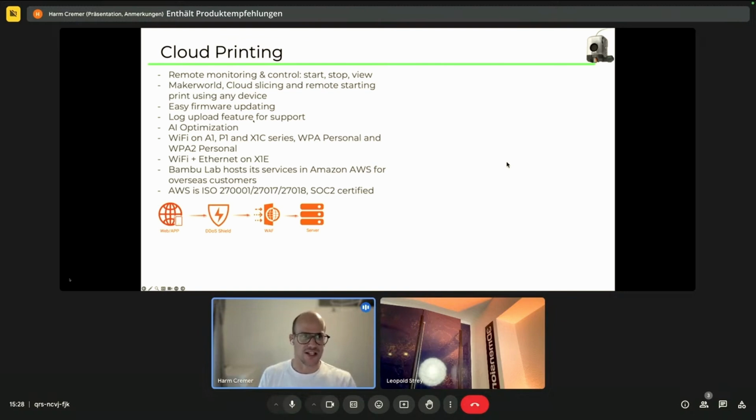Some features are easier when using cloud printing. For example, the firmware upgrading is just the touch of a button. In case you would need support from our official support team, the log upload can be quite easy because you will upload the log directly to our system. And one of the things is the AI optimization, which only works when connecting to the cloud.